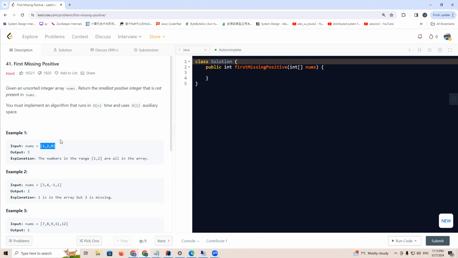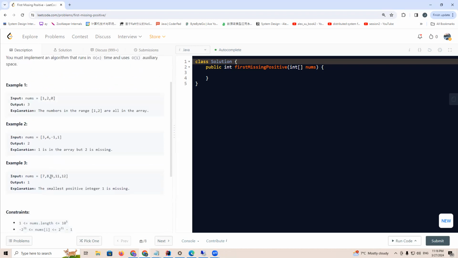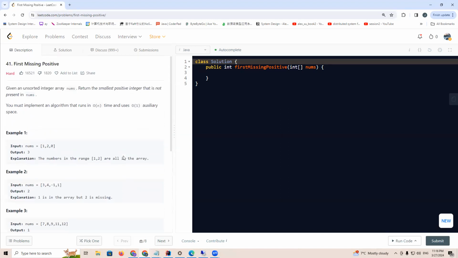We have 1 and 2, right? So the first missing one should be 3. And in the second example, we have 1, but 2 is not here, and we have 3 and 4, right? And the third one, you will see we don't have 1, right? So the first missing one is 1.